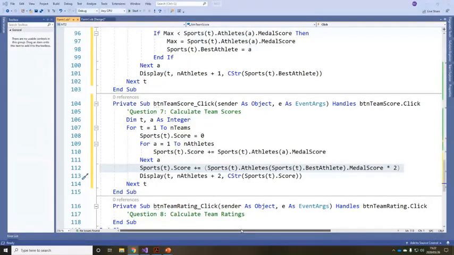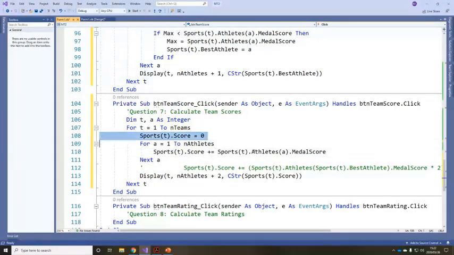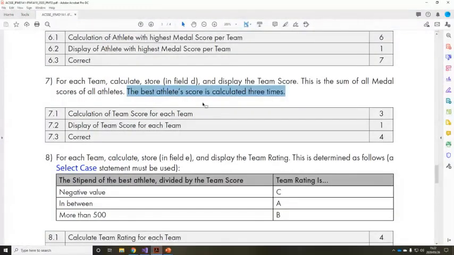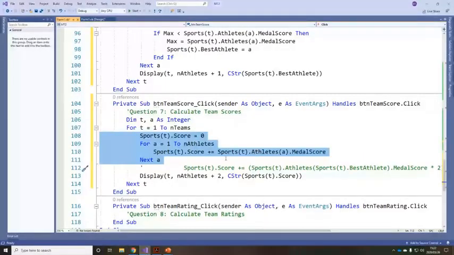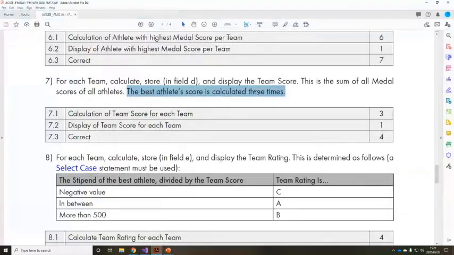So as RJ Zeta has suggested, and I'm glad your mic is working again now, the idea here is, without this line of code, all we've done is add every single athlete and they all count once. However, the question specifically said, please calculate the best athlete score 3 times. So after I've done the adding, everything has been added once, which means the best athlete score has already been calculated once, but I still need to do it another 2 times.